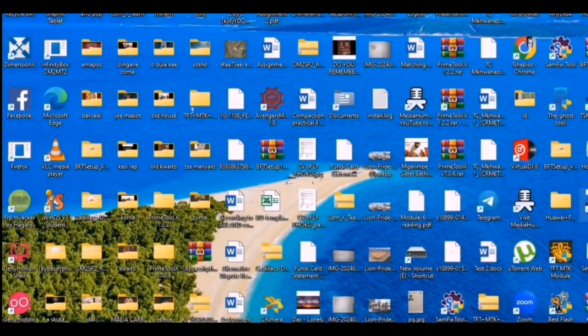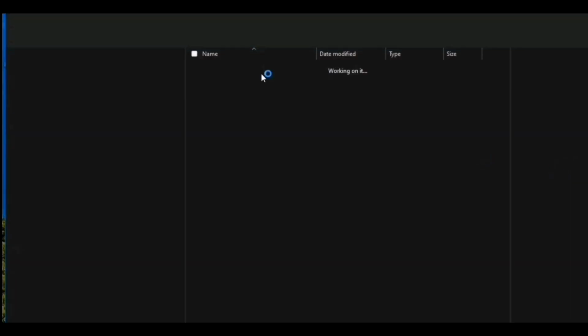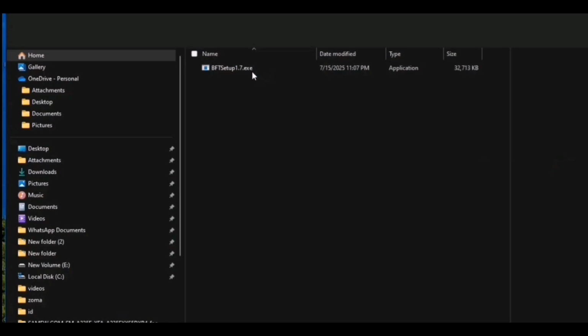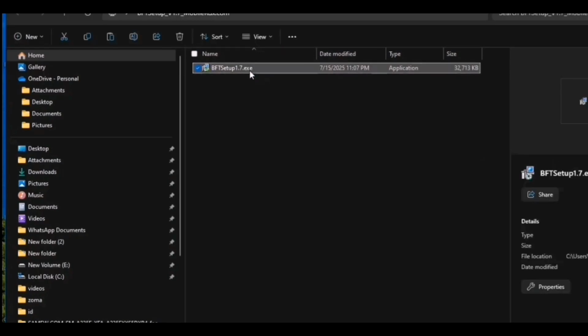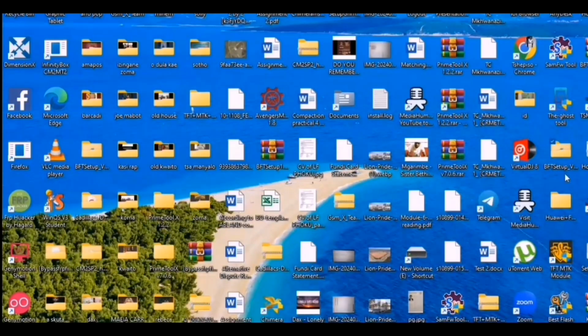The next thing you're going to do is open it and run it as an administrator. This is the installation setup, called BTF setup, so you're going to install it. After you have installed the software successfully, you are going to open it. I'm opening the software now.